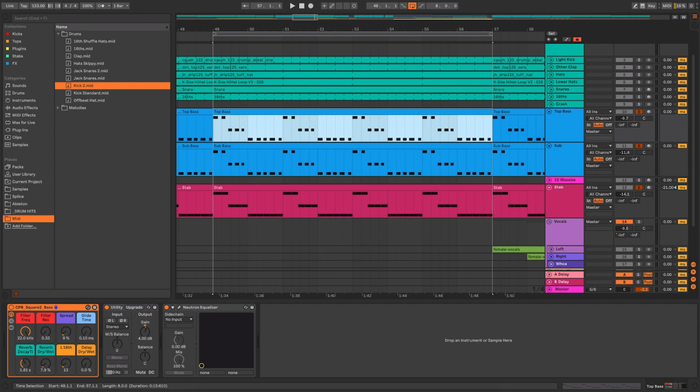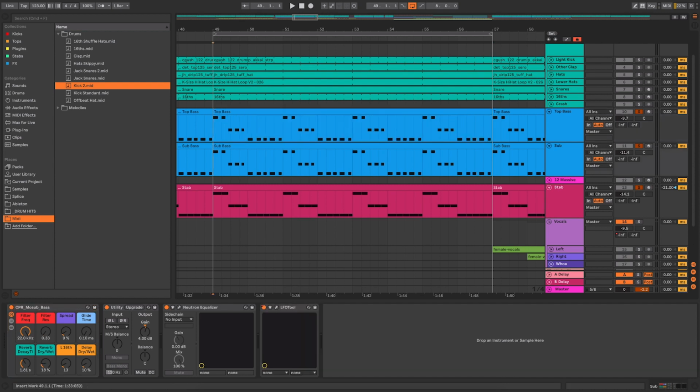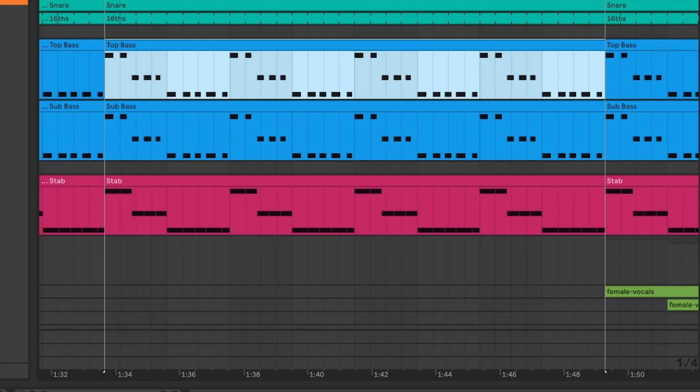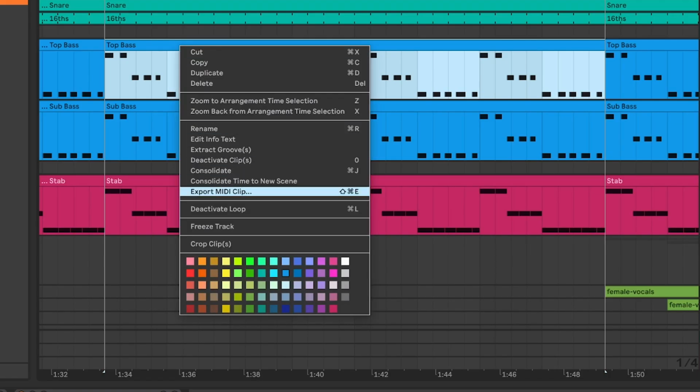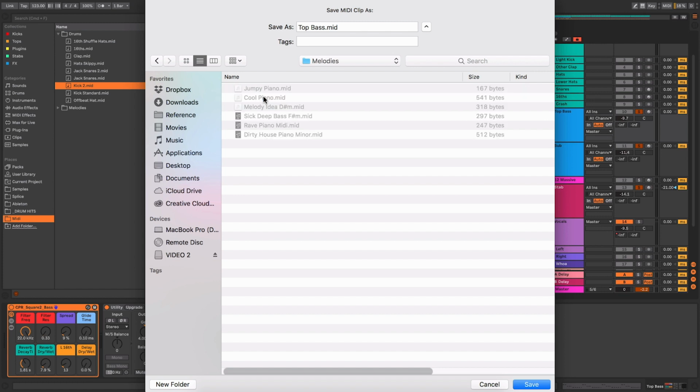And say, for example, maybe you're working on a track idea and you're not too keen on the idea, but you want to save those melodies for later. So for example, here I've got 3 different layers of synths. So I can take these melodies that I've already made and I can right click, go to export MIDI clip, and then I can save it in my melodies folder.